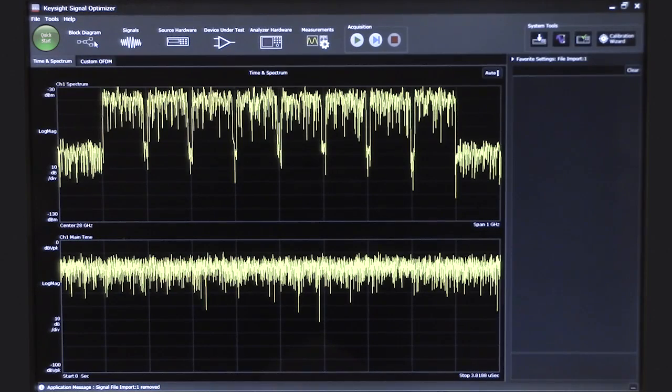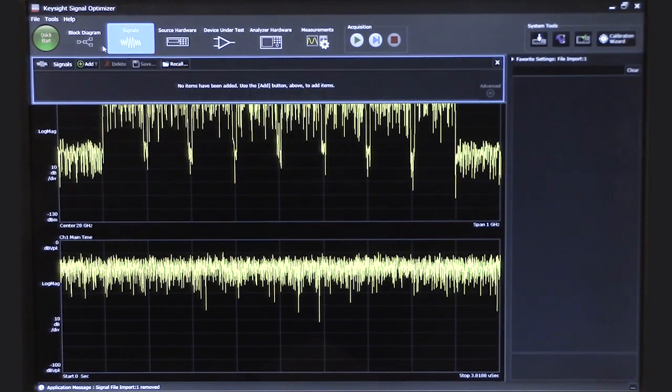Now that we've calibrated the system, let's actually use the software to generate a signal and then analyze it. We'll do this for two types of signals. The first one, we'll use a simple single carrier 16 QAM signal, and then we'll do a pre-5G waveform. At the top of the screen, we'll start with the signal block, and I can choose to add or delete various waveforms to my configuration.